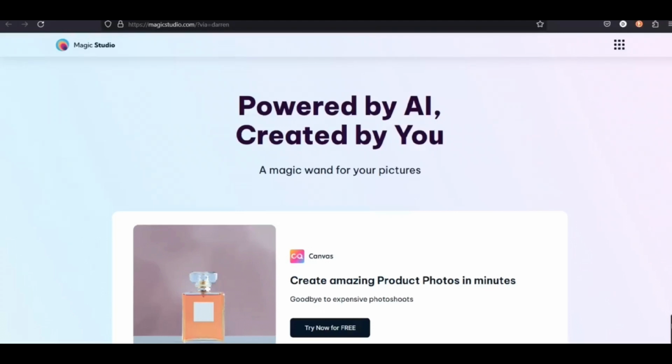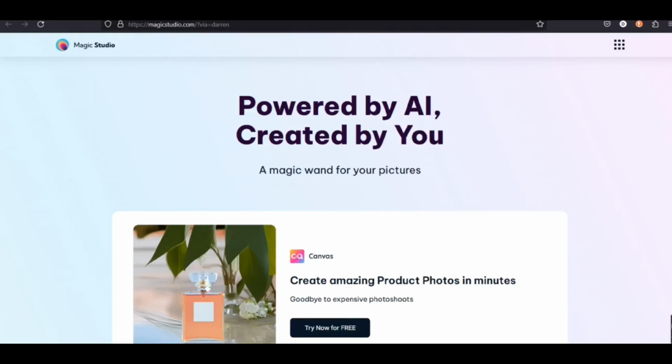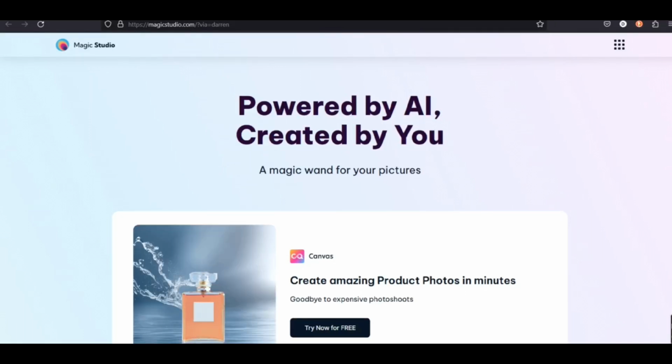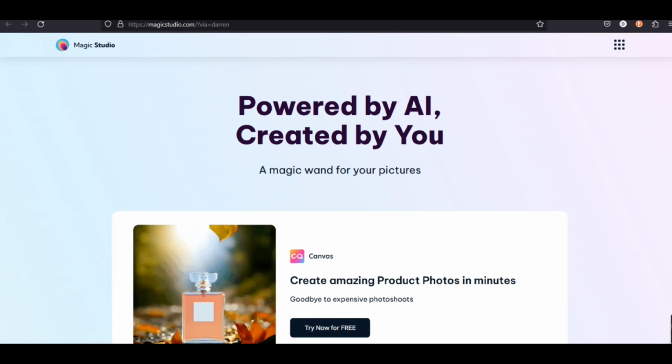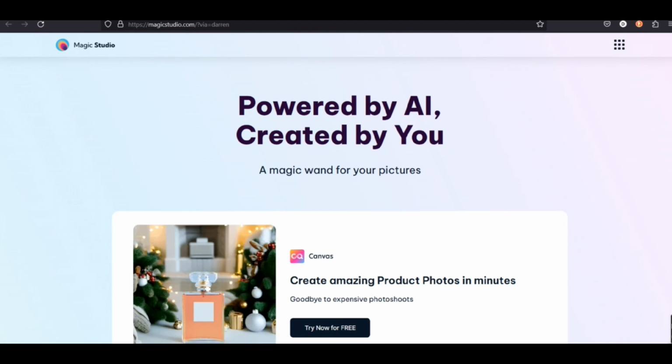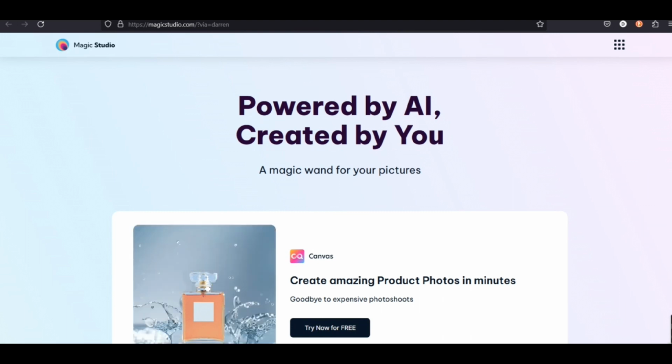Are your photos lacking that wow factor? Unleash your creative potential with the ultimate AI photo editing tool that will transform your snapshots into masterpieces. Welcome to a world of limitless possibilities. Welcome to the future of photo editing.